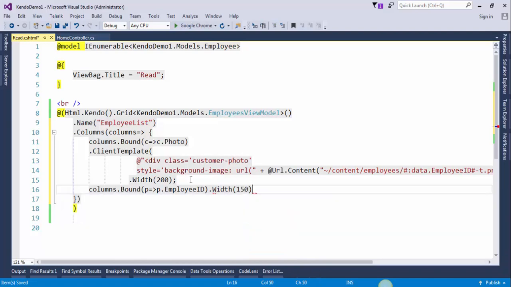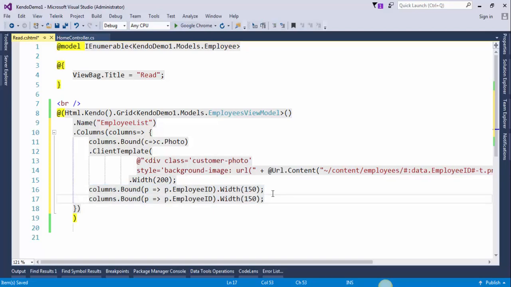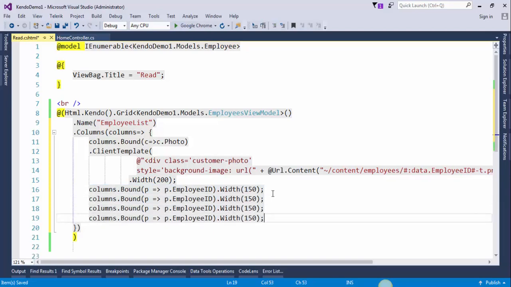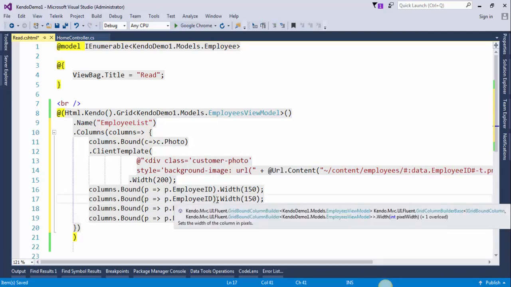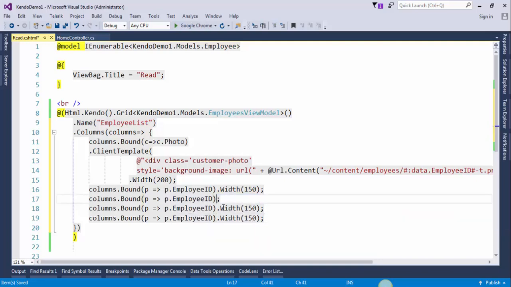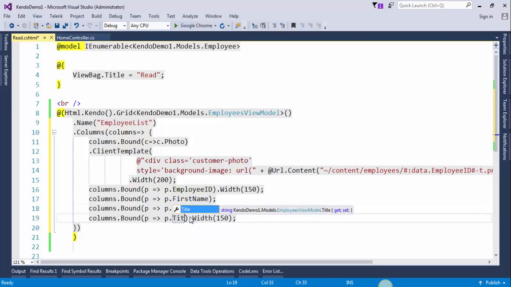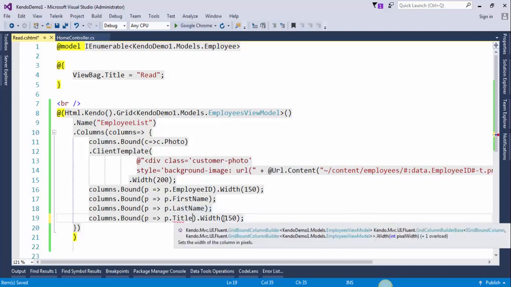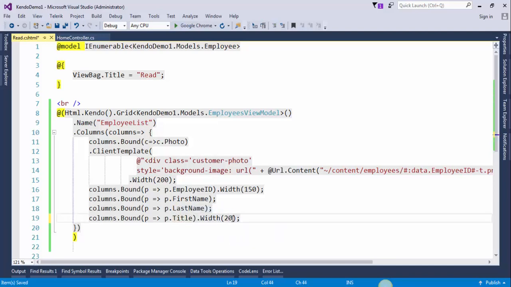Okay, so copy this, paste it here, first name, last name and title. We do not want to apply the width property here, so remove this. Okay, and for first name, last name and the title. Title means designation of employee. Okay, and the width for this column will be 200.